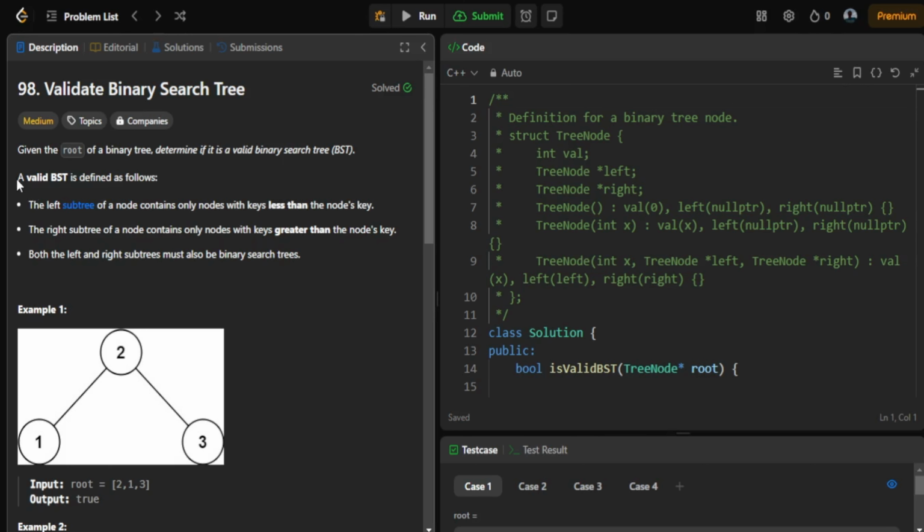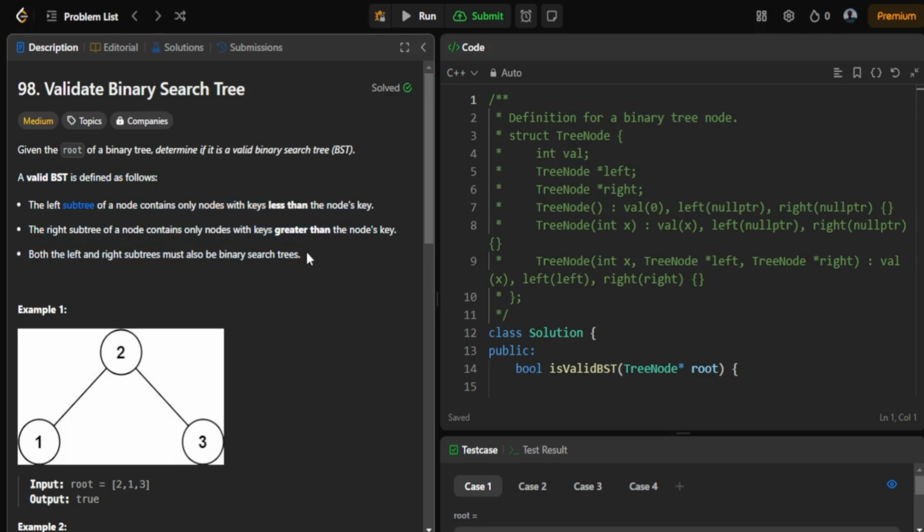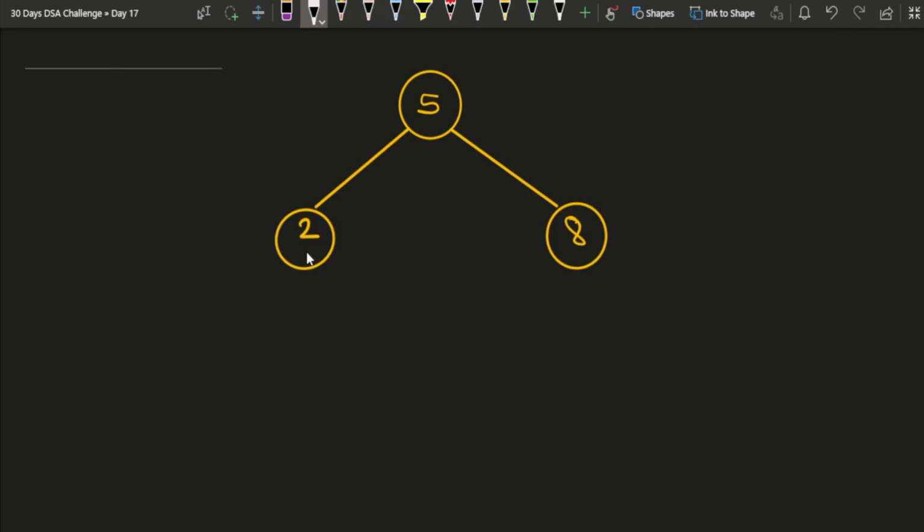And if you are wondering what is a binary search tree or what is a valid binary search tree, then here is a definition of BST. But I will explain the definition of BST by taking some examples so that you will understand it in a better way, and then we will try to solve this problem. Okay. So firstly, let's try to understand what is a BST or binary search tree.